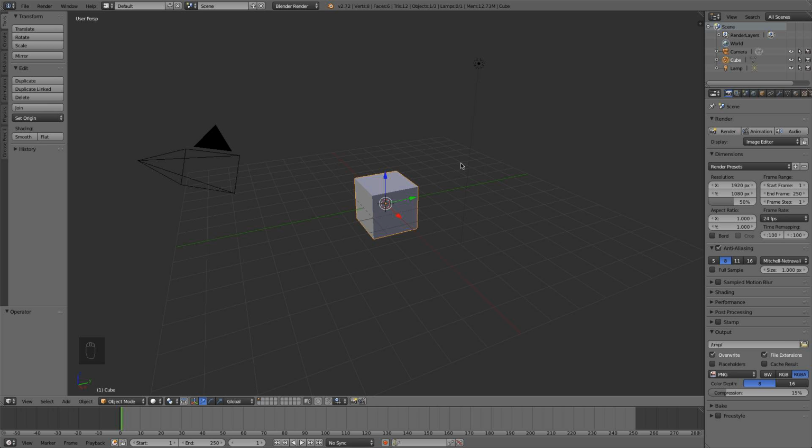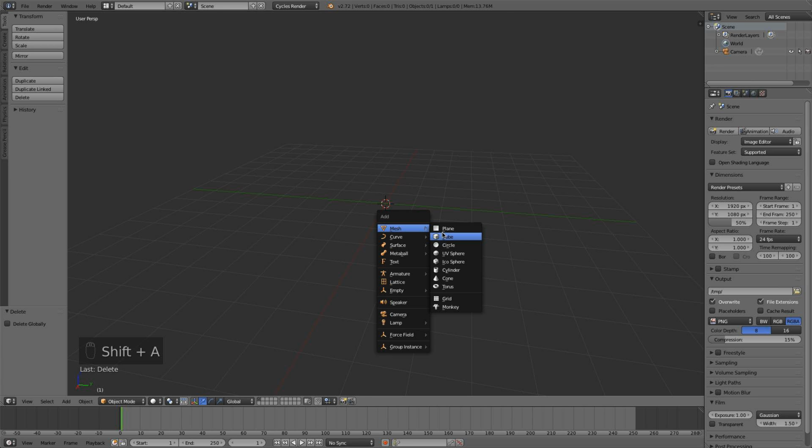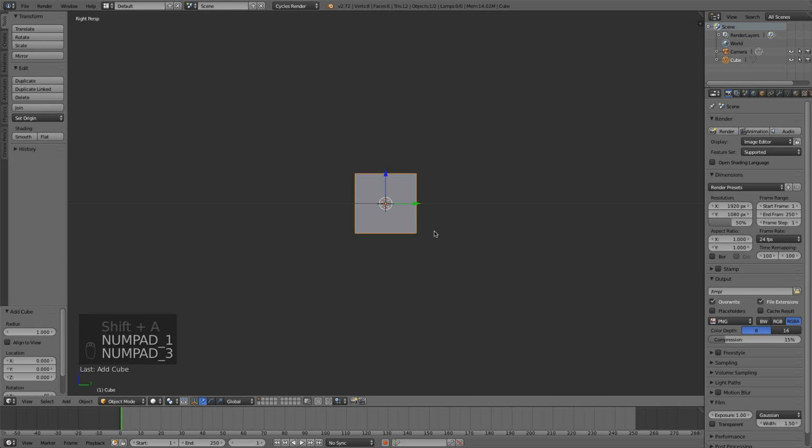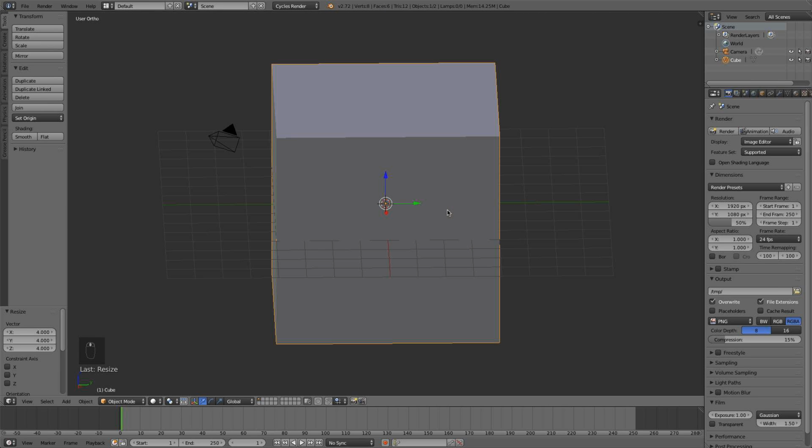So I'm going to delete my default cube and lamp and choose Cycles Render. And I'm going to add that cube right back in, so you don't have to delete the cube. But I'm going to go to front view or right view, scale up to about 4 on my domain object. This will be my fluid domain object. So you need a pretty large fluid domain object for this scene.